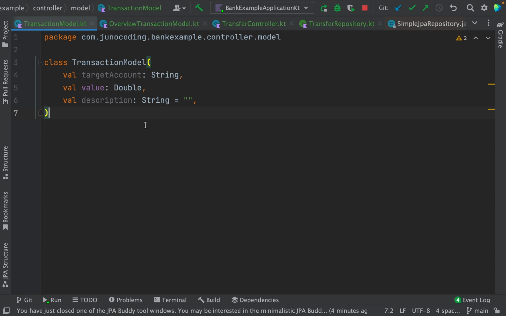Now that our persistence layer is done, we can save the data that we are receiving from the API. The only thing that we need to do is a small conversion between our models, since the model that we receive in the endpoint is different from the one that we use in the database. Let's create two extension functions to convert these models: convert to the DB model and convert to overview transaction model.